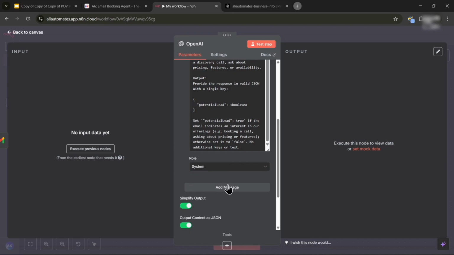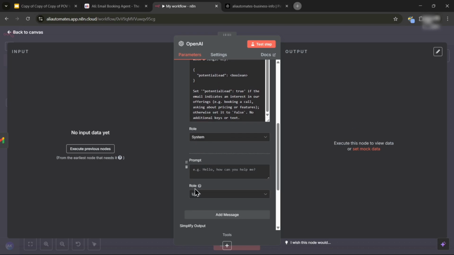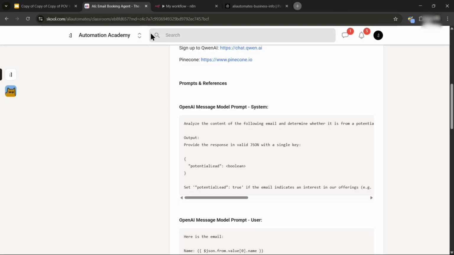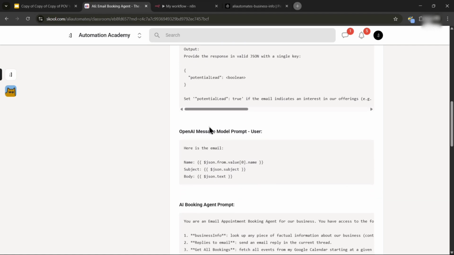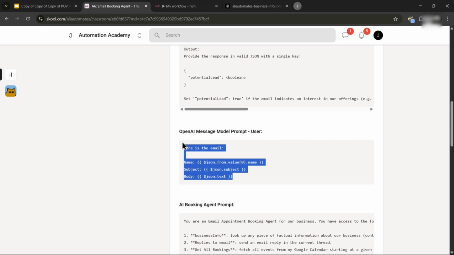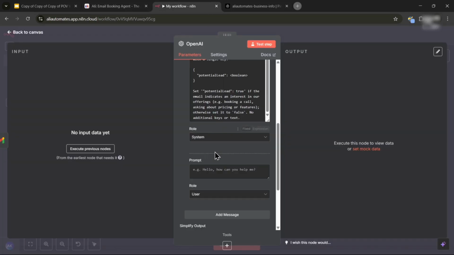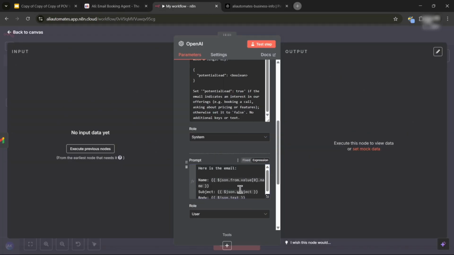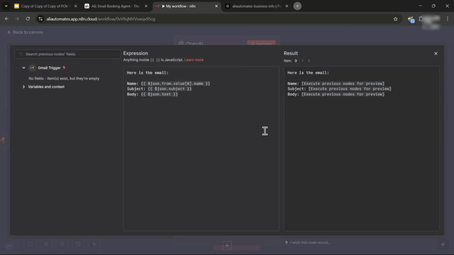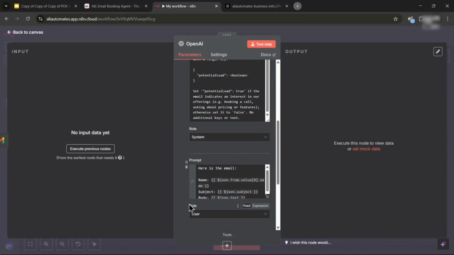And now the second prompt is just going to be the email itself. So it's not really a prompt. You can just go down to the OpenAI message model prompt user, just copy and paste this to here. And this is just going to provide it with all that information it needs: the name of the person, the subject of the email, and also the body. You can leave this role as user.